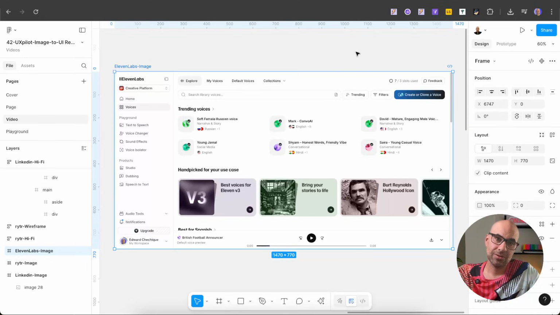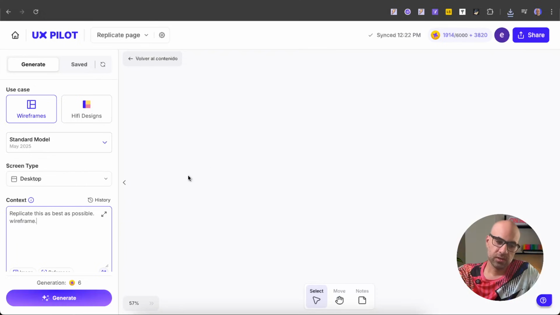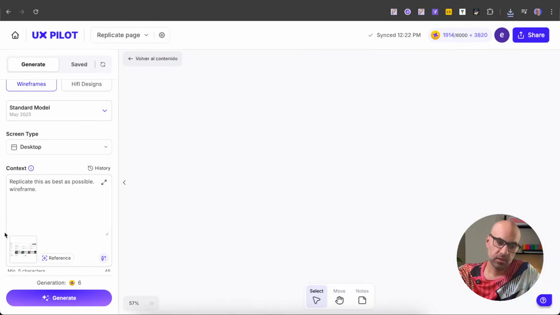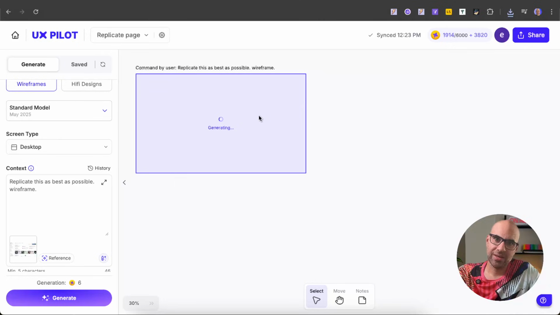And by the way, if you don't know ElevenLabs, take a look at that. It's a great product to create voice from text or voice to voice or more options with audio. I download this image, let's export. And now in UX Pilot, I click on image, select the file, click open. You can see the image is here, so UX Pilot will be able to use it as a reference. I click on generate, and now we need to wait to get the wireframe.